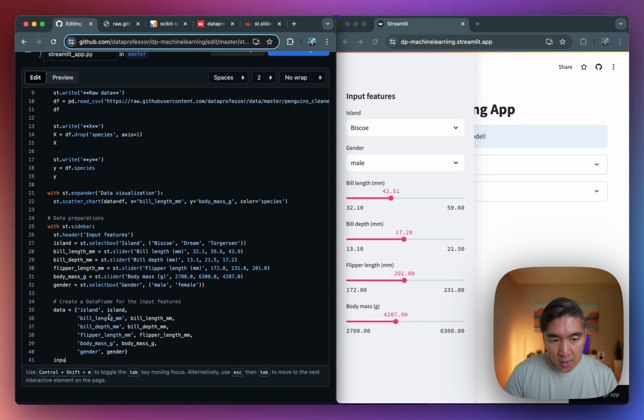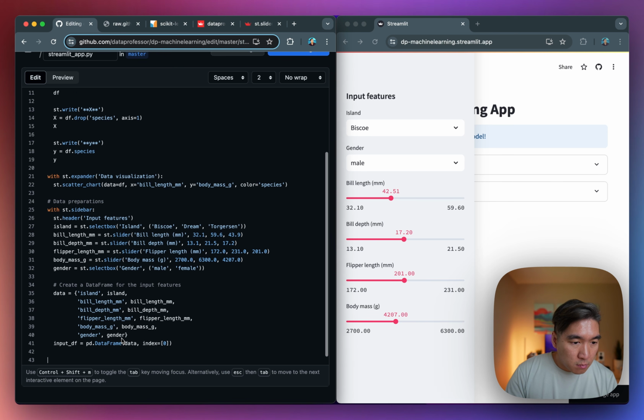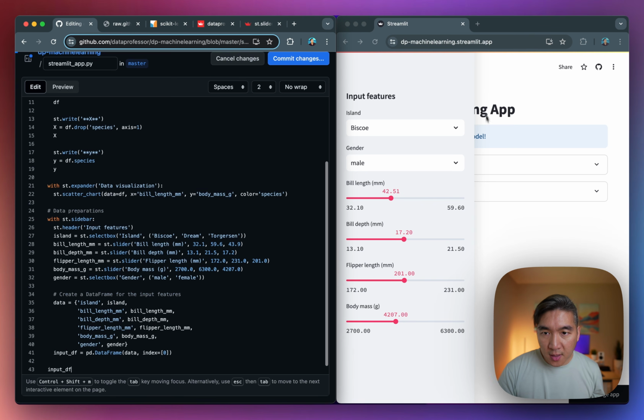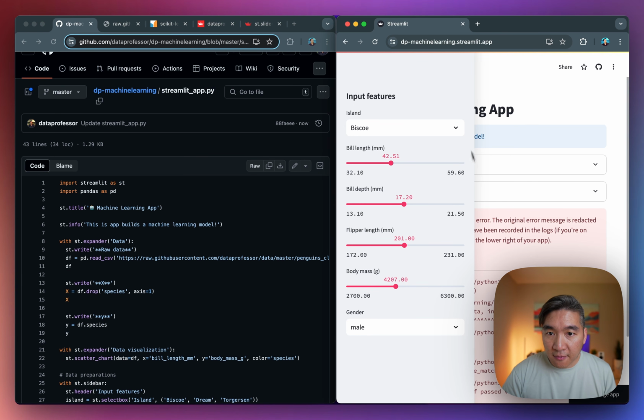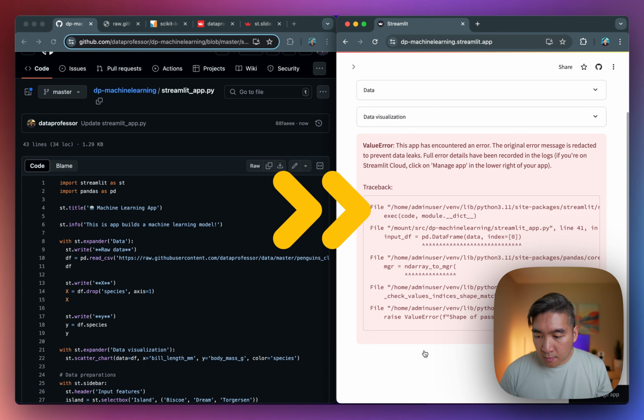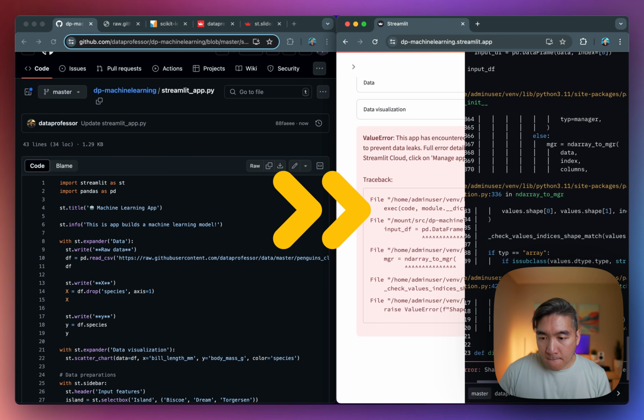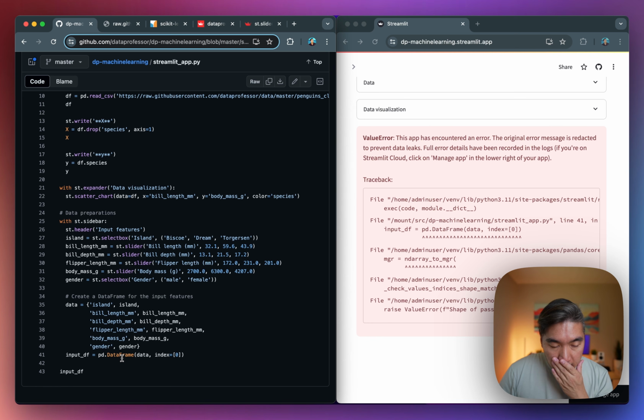and then we're going to do input data frame equals pd.DataFrame, and then we're going to have it as the name of the dictionary in here, index 0. So let's do this and display the data frame for the input features. Oops, let's have a look at what is wrong. Oh, okay, it's not yet ready.